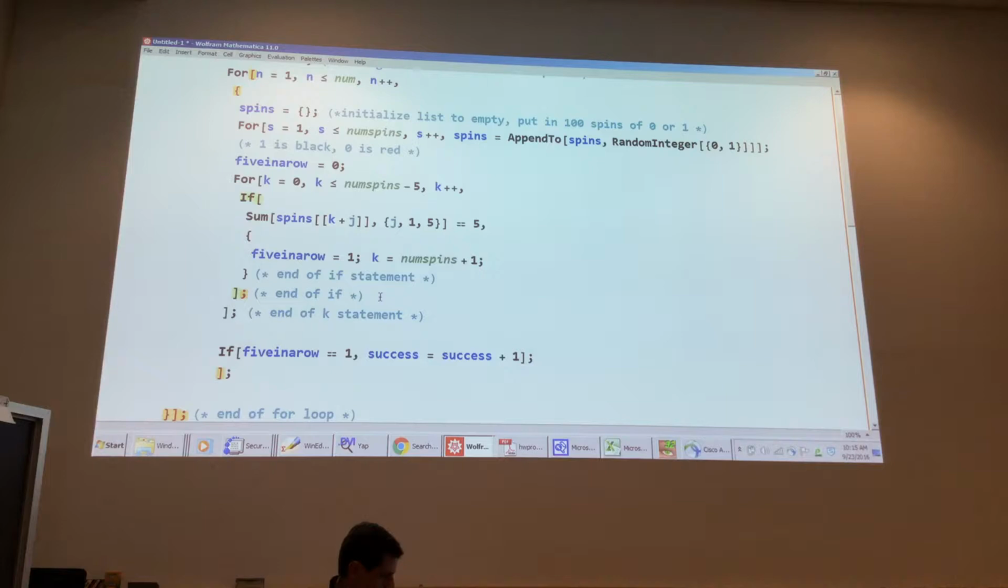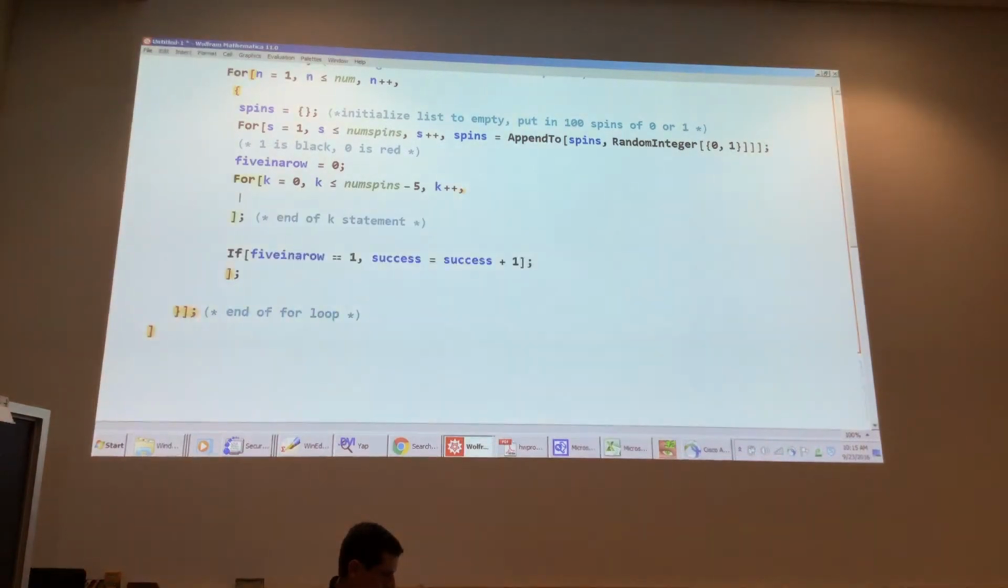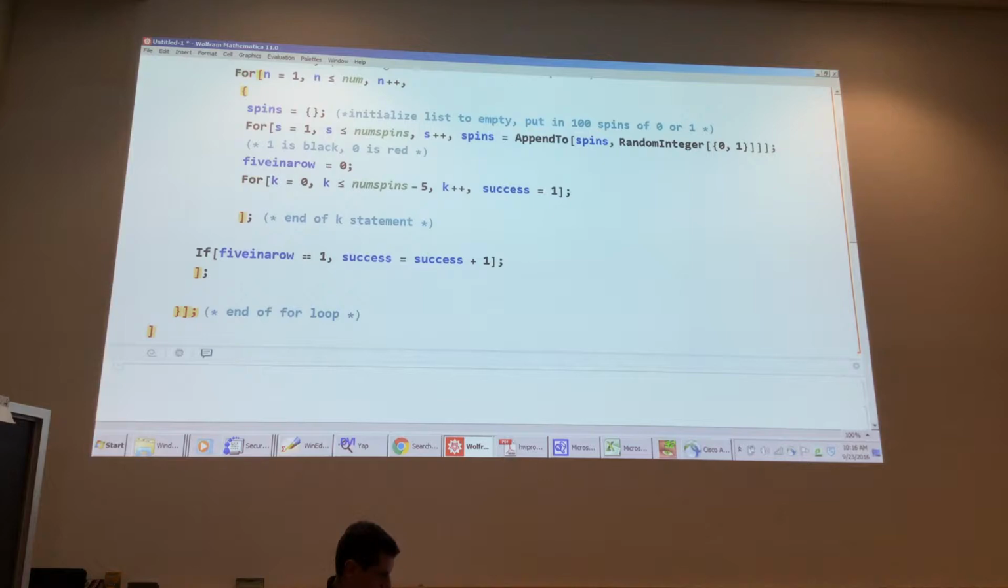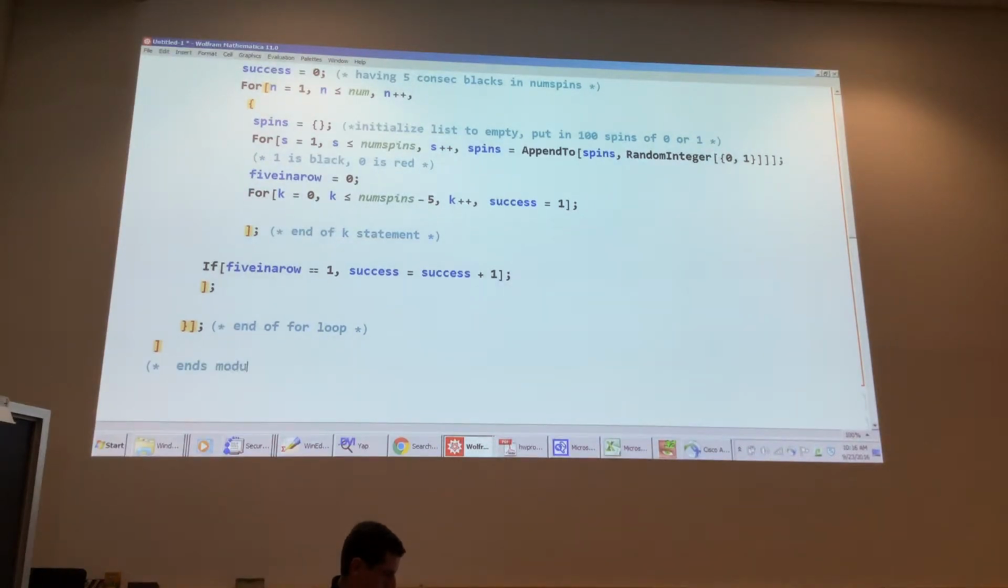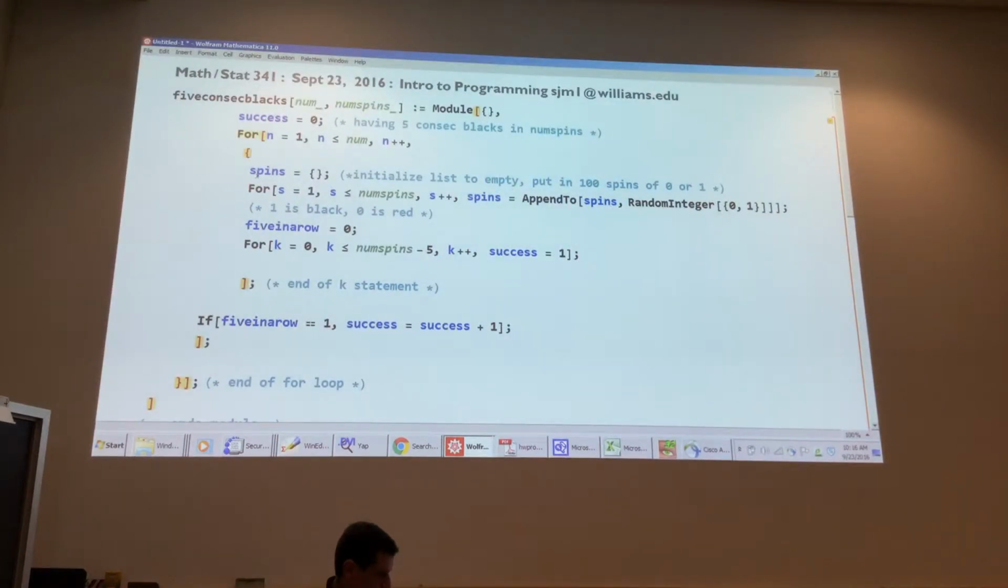All right, so sometimes when it gets like this, let's just back up a little bit. So this ends the for loop, this ends the module. All right, so let's go back. So we've got the for loop here. 5 in a row equals 0. For k goes from 0, k less than or equal to 5. So we've ended the k loop here.